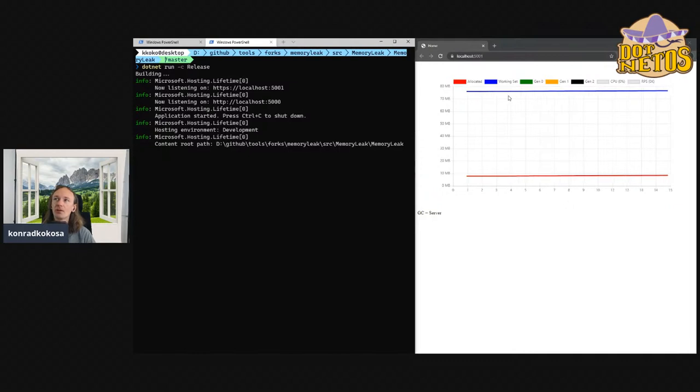As you see, it is allocating almost nothing. So we see here the working set, which is the overall memory usage of the process, almost 80 megabytes, and allocated, which just shows the amount of managed memory allocated in this process. And the graph is consuming some memory, so you see here a little bit of increase of the allocated part and the working set, but it is not a big increase.